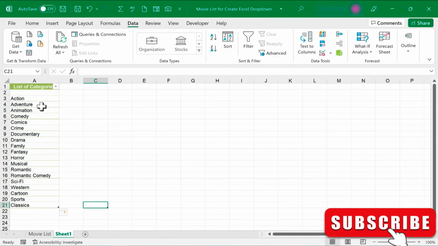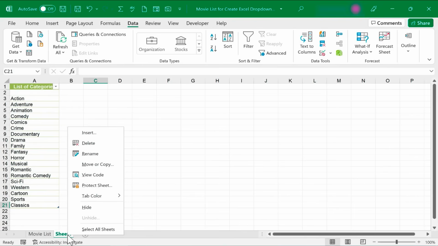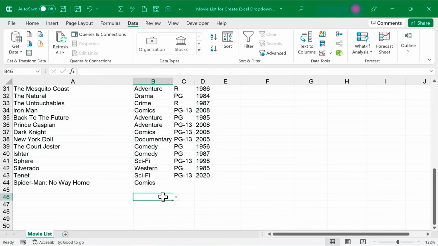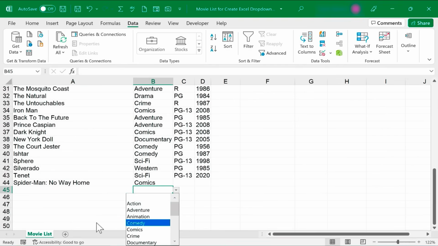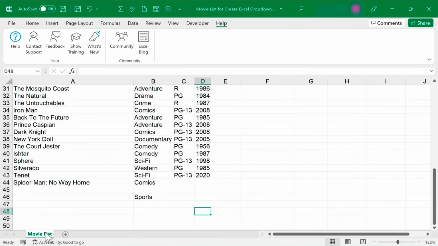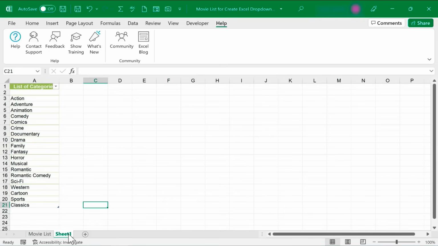Once I'm happy with the list of categories on this second sheet, it's a good idea to right-click on the sheet name and choose Hide. So at this point, anyone using this spreadsheet is very unlikely to accidentally delete or change the data that the drop-down list relies on. If I ever need to unhide the list in order to change it, I can just right-click here on my Movie List tab and choose Unhide. It shows me the hidden sheets, and I can select one, click OK, and now it's unhidden.